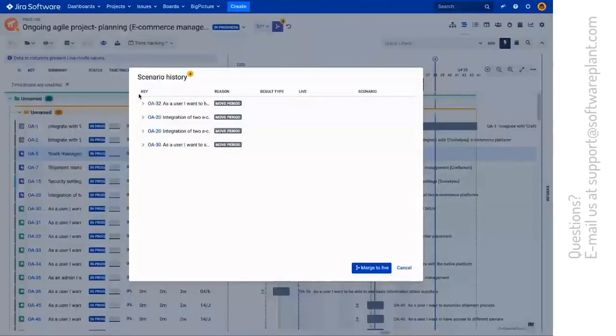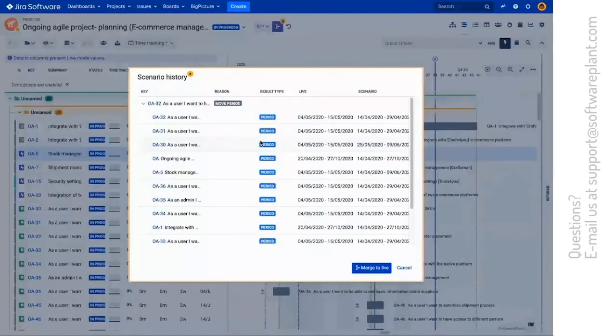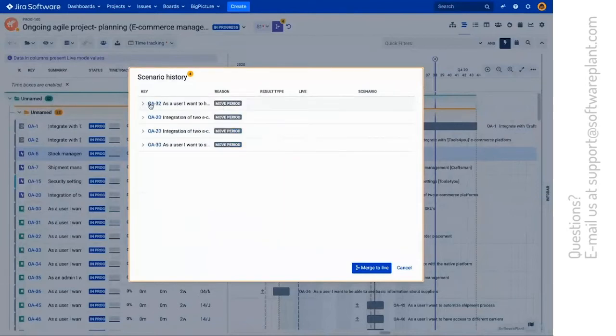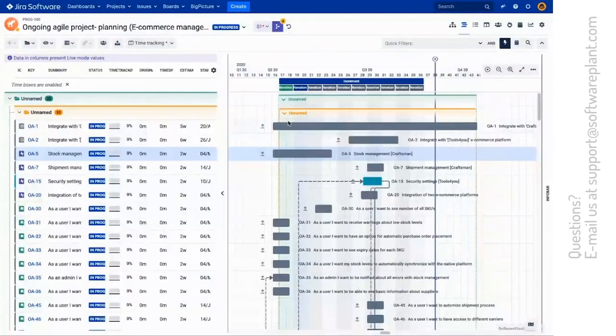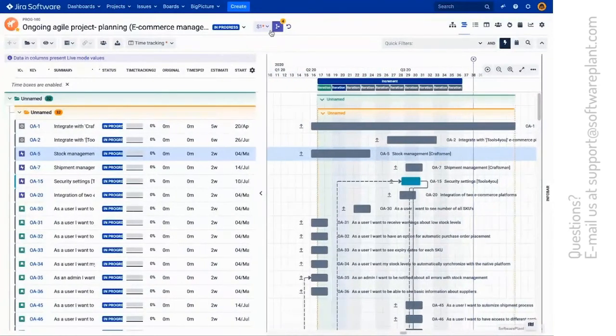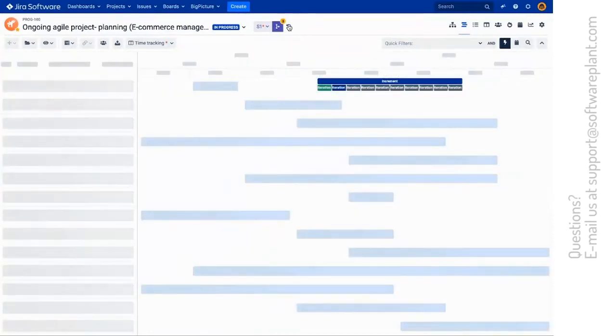You can have multiple scenarios. For now, what we keep track of are the period changes or the start and end date changes, as well as the task mode. You can merge to the live instance at any time. And also undo changes. Okay, so I can easily revert to the previous view.